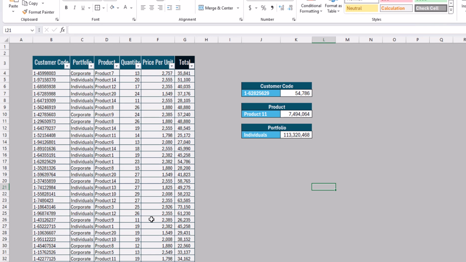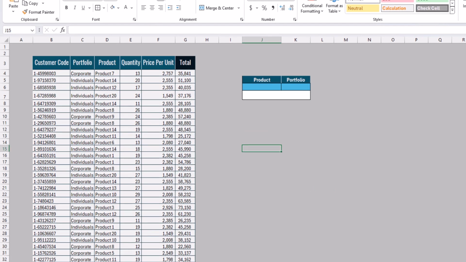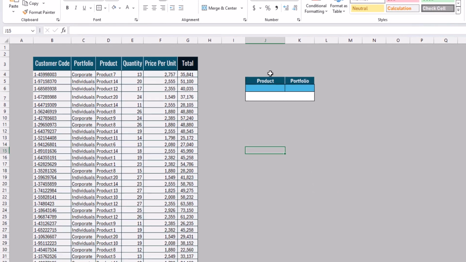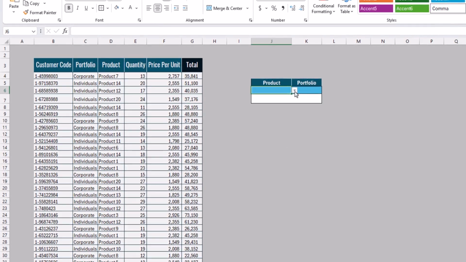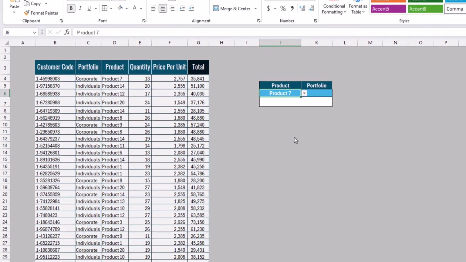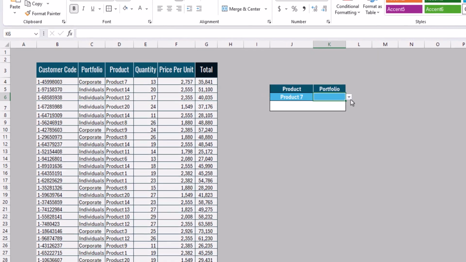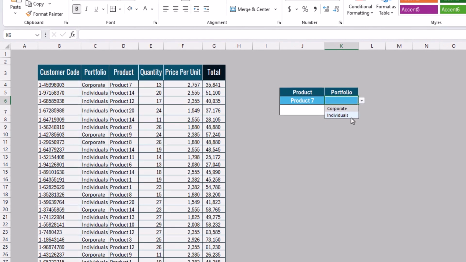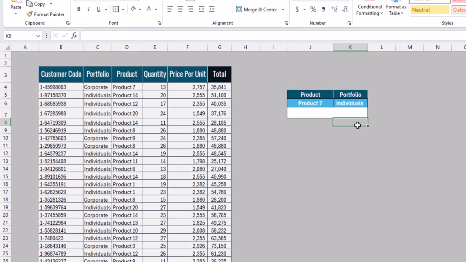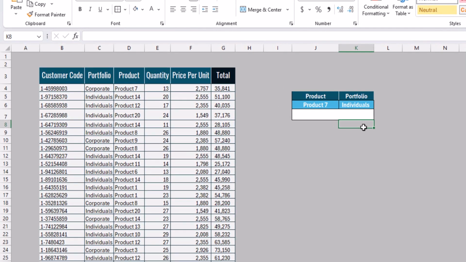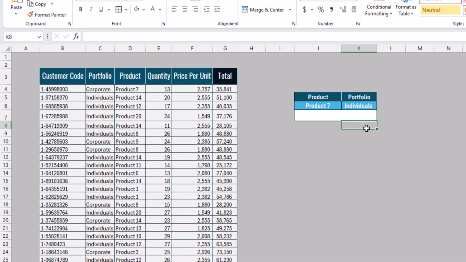But what if I needed to use SUMIFs or more than one condition? If I had two conditions, for example, if I have to choose here a product, let's say product 7, and from the portfolio I'll check individuals. How can I put those two conditions in one formula that gives me a sum of the values based on product number 7 and portfolio individuals? Here we can do it with a small modification from SUMIF to SUMIFs, as we will see now.